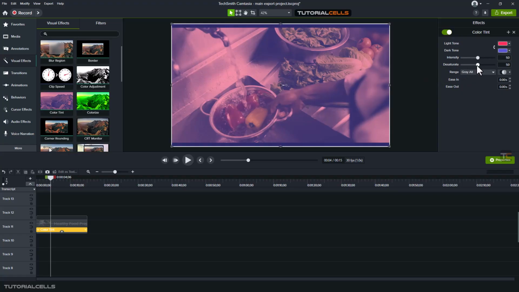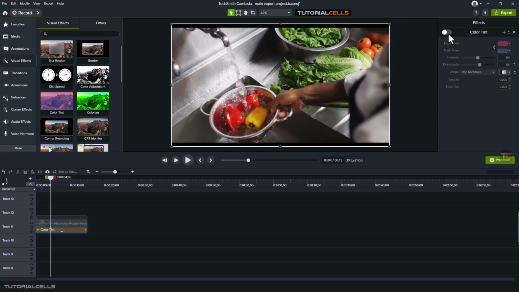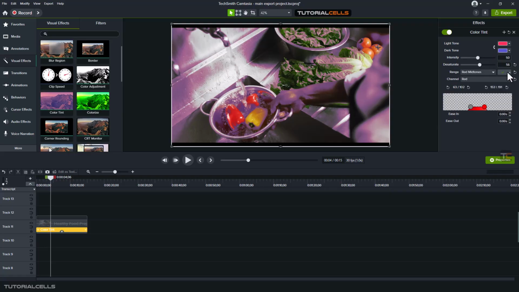you can desaturate the color, more saturate or desaturate it. You can give this to whichever range you want: gray, shadow, red mid-tone. You can see, for example, you can assign this effect to the red mid-tone of the whole image. Nice, you can change it. You can see this is a red mid-tone of the image, and you can give it to the red, gray, green. Which channel do you want?